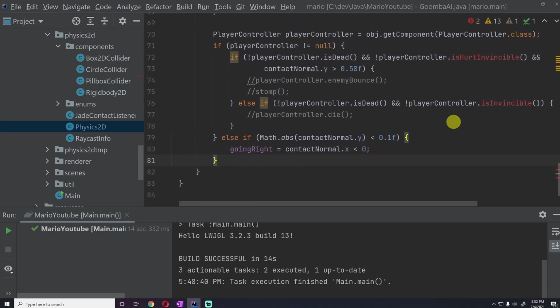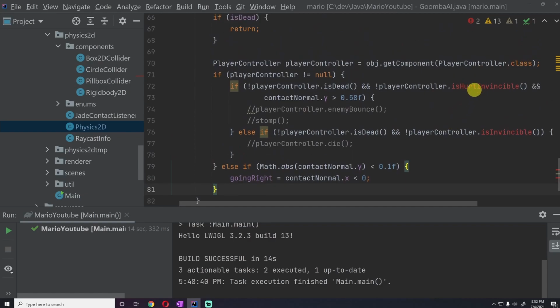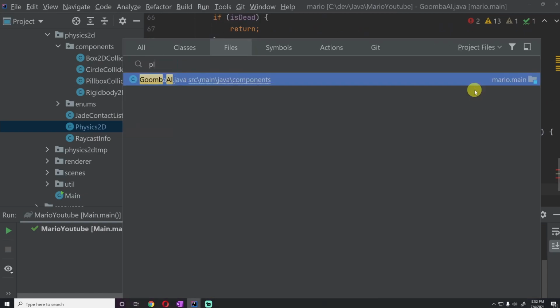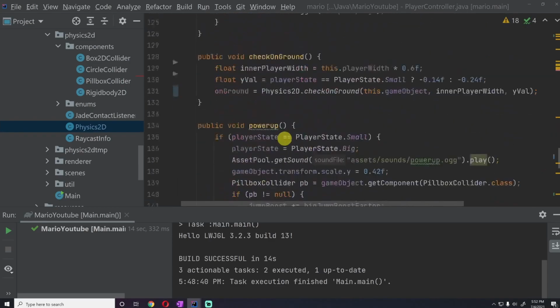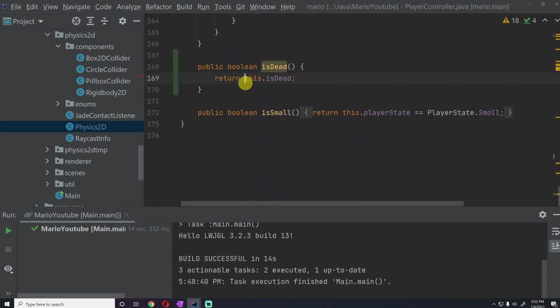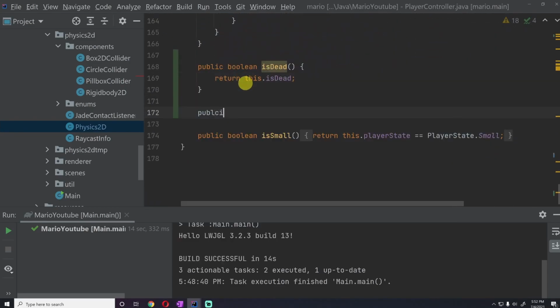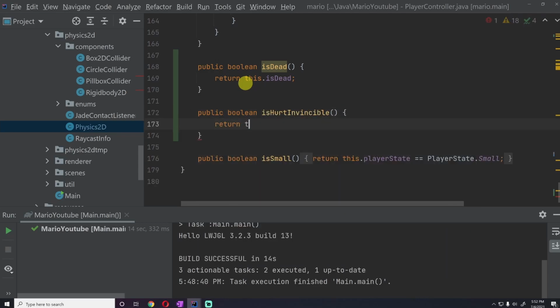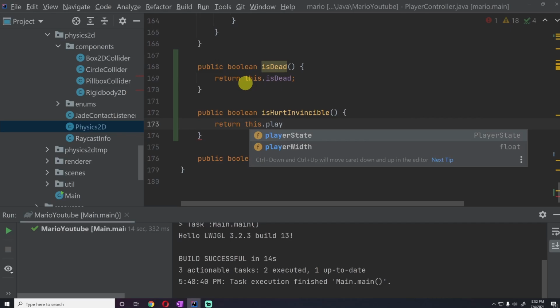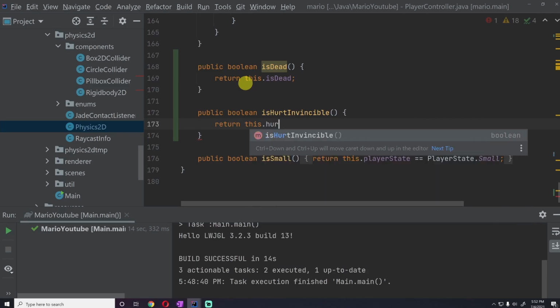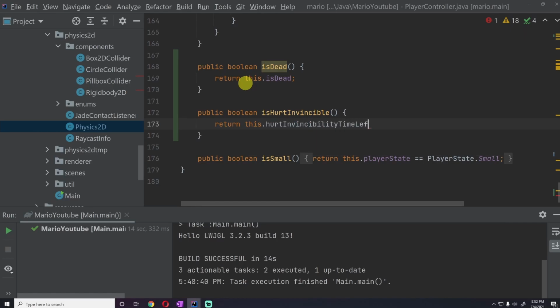Okay, cool. So let's go ahead and implement isHurtInvincible and isInvincible very quickly in the PlayerController. So if we scroll all the way down, we can go ahead and just say public boolean isHurtInvincible, which will just return this.hurtInvincibilityTimeLeft, and that's a big word.